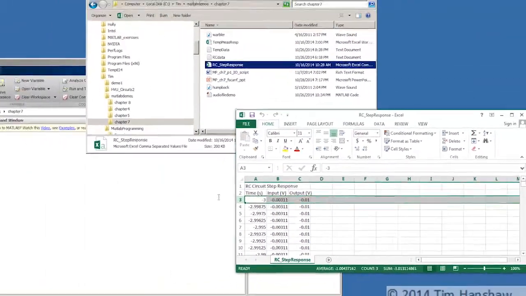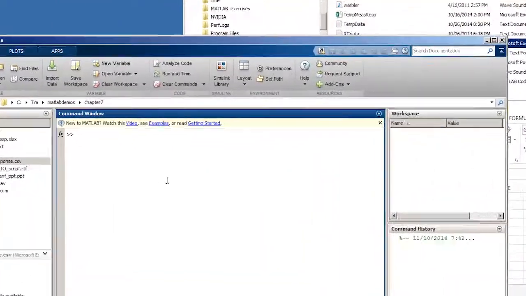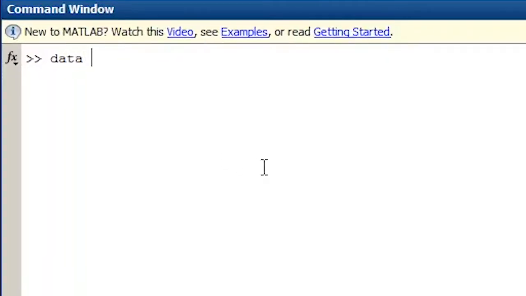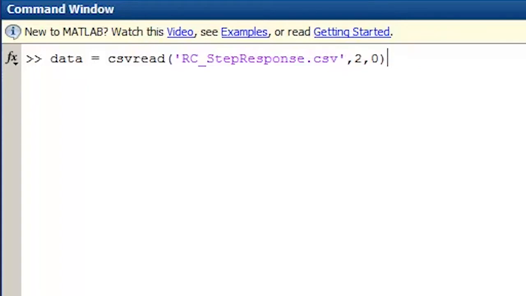The CSV command, therefore, is going to look like data equals the command CSVRead and the arguments. The file name in single quotes, so quote rc_stepresponse.csv, single quote, comma 2 to start reading at the second row, comma 0 to start reading at the first column. I'll end this command with a semicolon.